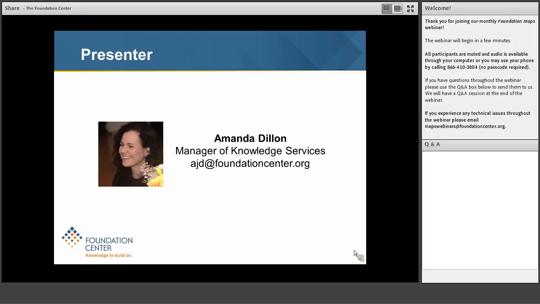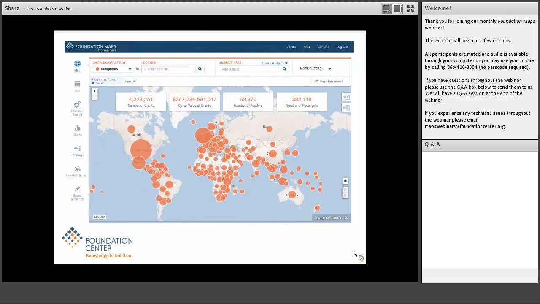So I hope to demonstrate all of the great features and all of the data in the platform that you all have access to through either a subscription or by visiting one of our Funding Information Network partners and accessing the platform there. We're going to get started right away, and I'm just going to tell you a little bit more about what Foundation Maps is.